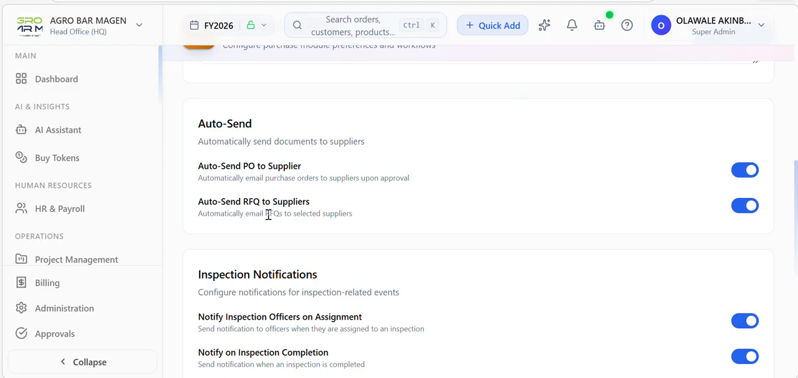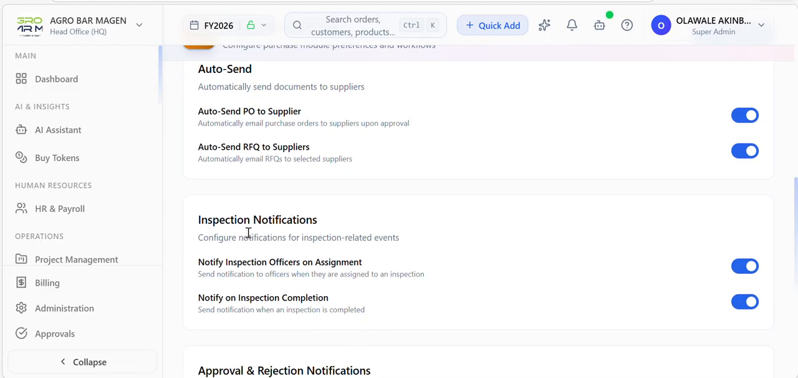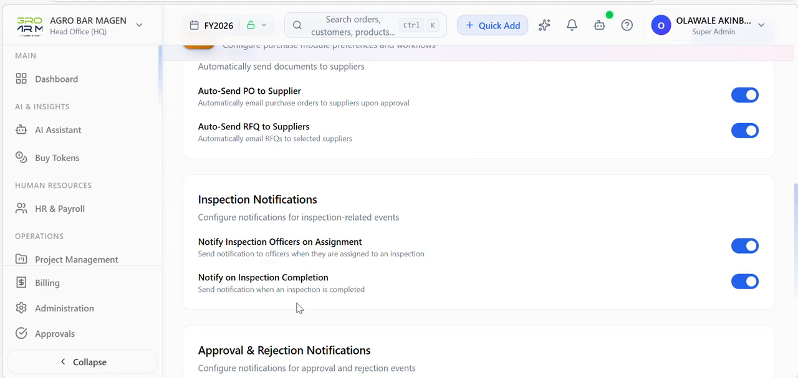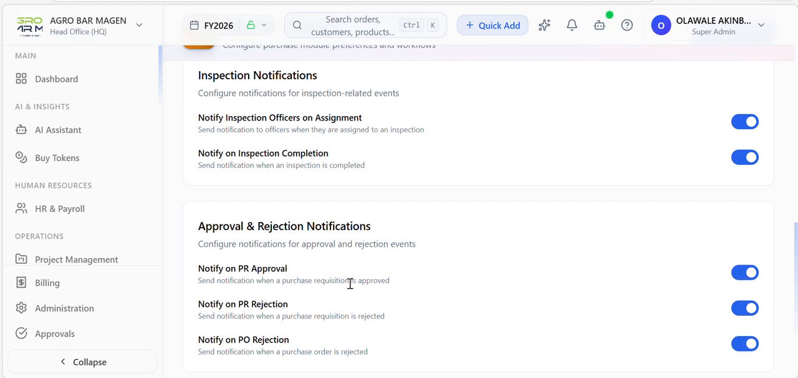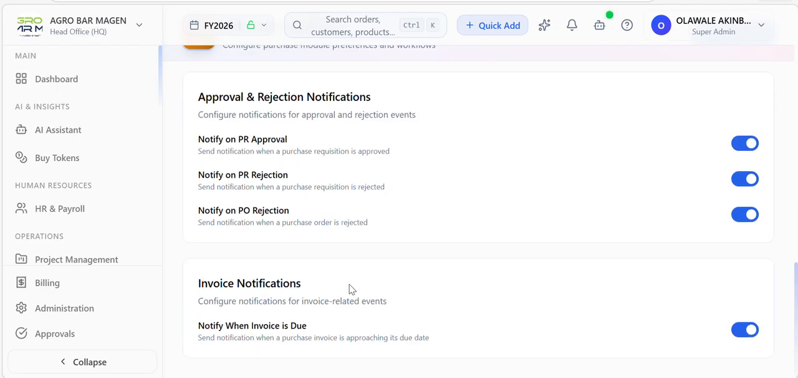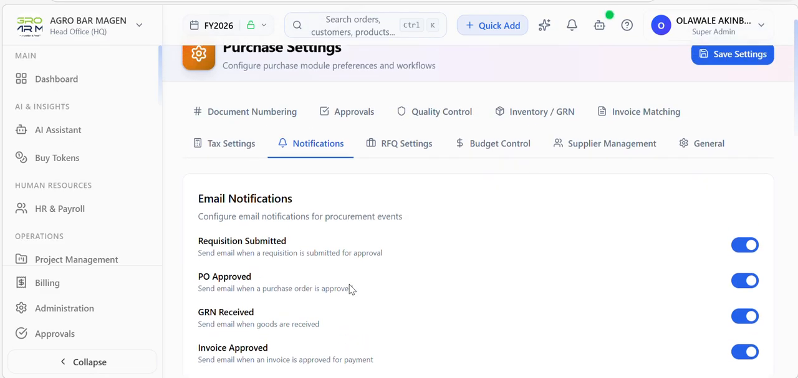Send PO to supplier, send RFQ to supplier, inspection notification, send inspection notification on assignment, notify inspection completion, and all of that. Approval or rejection notification. So these are all the settings that we have here.